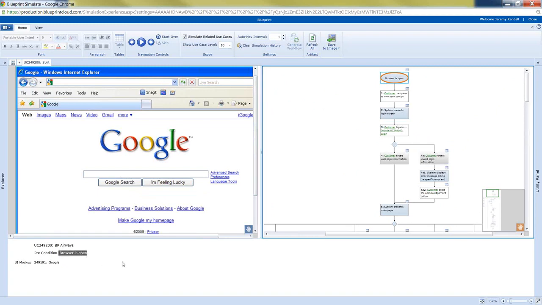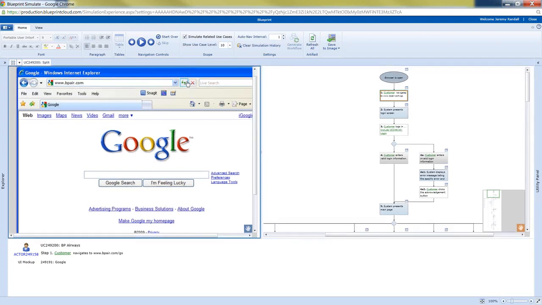So at the moment, the browser happens to be open, which of course we can see, and we're at the beginning. If you click Next, we go to the next step where it says the customer is going to navigate to this web address, bpr.com. So I will actually do that. Whenever it says customer or user does something, you can actually do it in the screen. So I will go to my keyboard, www.bpair.com, and I'll say let's go.